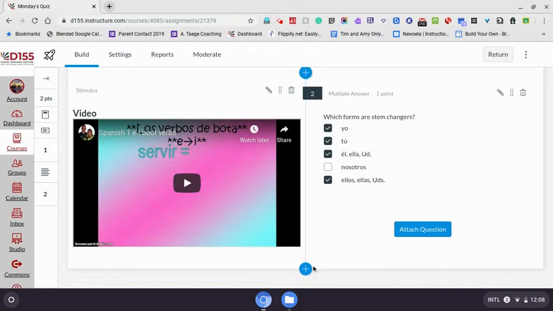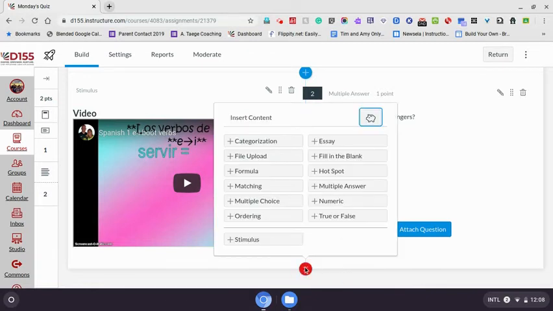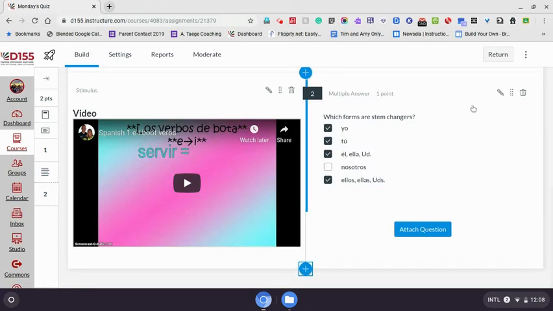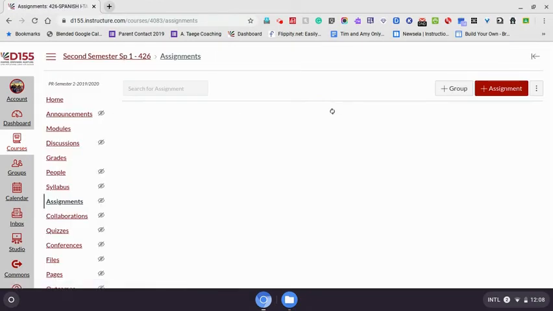When you're done with it and you want to go back to normal questions, all you need to do is click the plus mark on the bottom and choose a question type. Also, if you'd like to add more than one video or more than one stimulus, you may do that. When you are done making your quiz, all you need to do is press return, and it makes the quiz for you.